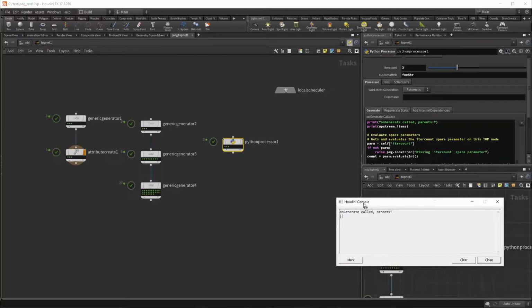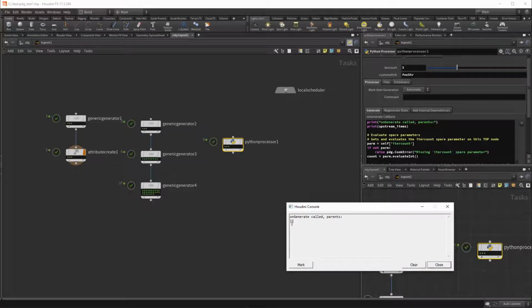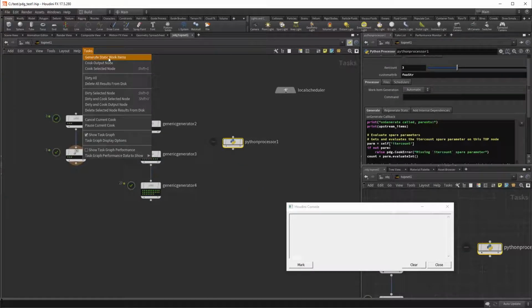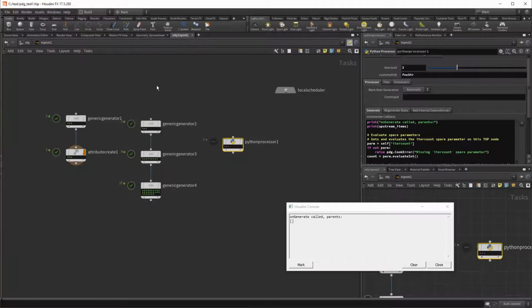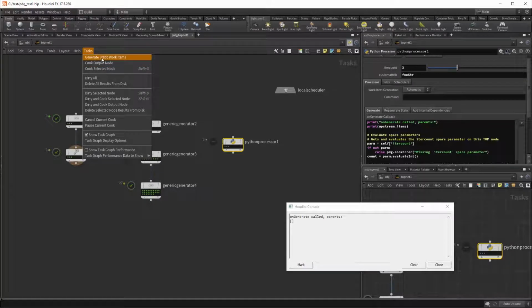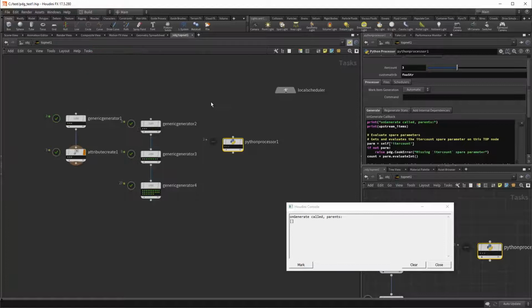And in fact, bring up the console here on generate called, we see that we have no parents at all. Okay, so let's clear that. I'm going to dirty this node. And here under tasks, if we say generate static work items, this will cause the first pass of the graph to be invoked. Okay, so you can see here the onGenerate called gets invoked, and our work items get added into the system. Okay, so to back up a little bit, there's 2 passes to the evaluation of PDG. This first pass, which gets called when you say generate static work items. This is the pre-cooking pass. And during this pre-cooking pass, onGenerate gets called, and we can see that we've added the 3 work items here.